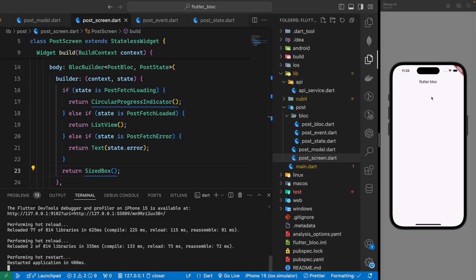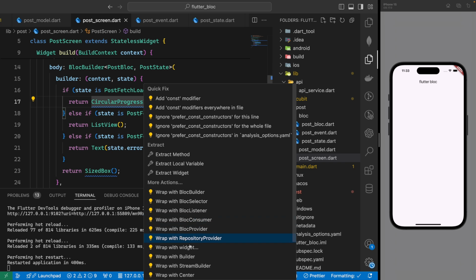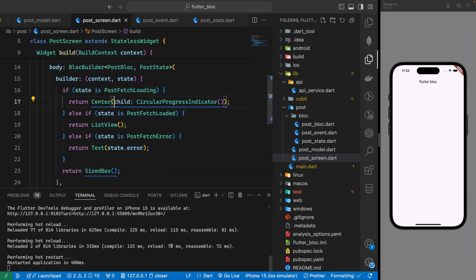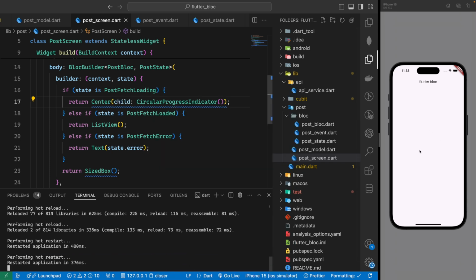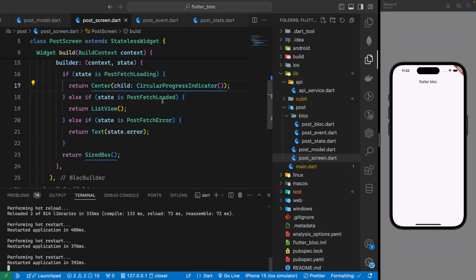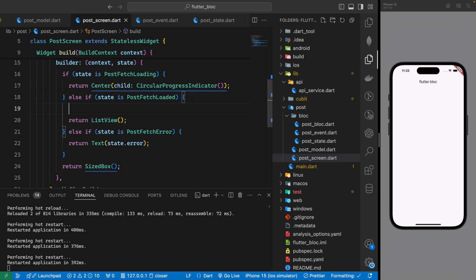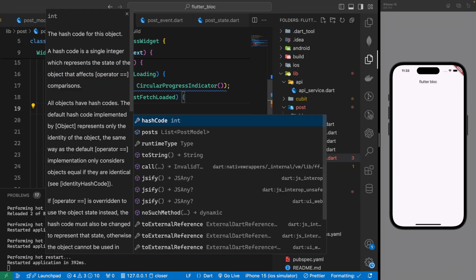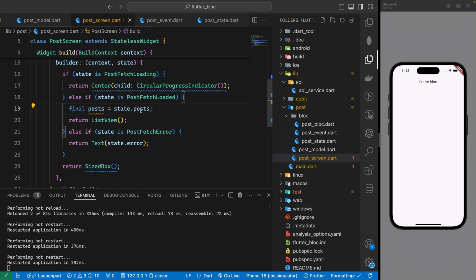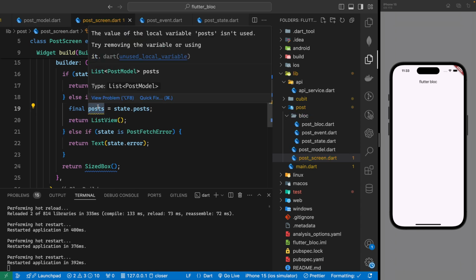So as you see, we have a loading. So I can center that loading, wrapping with the center widget, and I will refresh. So as you see, it's loading here in the center. So let's say we declare our data like final posts equal to state dot posts. We have a list of posts in here. So we got our data in here.